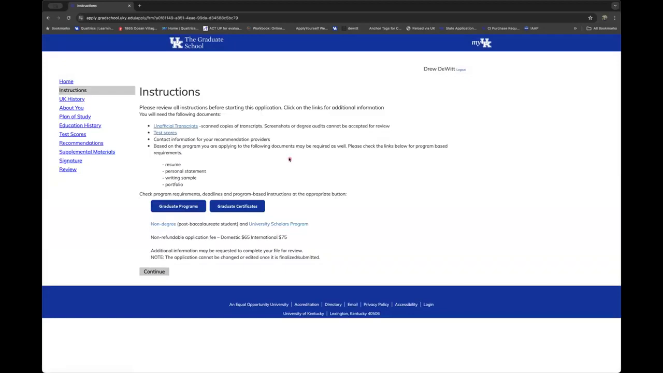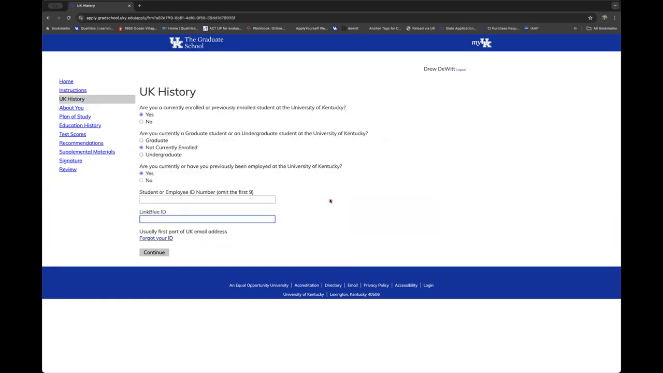The first one that we'll begin with is UK History. In this section, the application is asking questions to determine if you've ever been affiliated with UK, either as a student or employee. If you have ever been a student or employed here, enter your student or employee ID number or your LinkBlue username. Doing so allows the graduate school to connect the application to your previous or current file so you don't end up with a duplicate entry in the system. Once you've answered the questions, click on Continue to go to the next section.